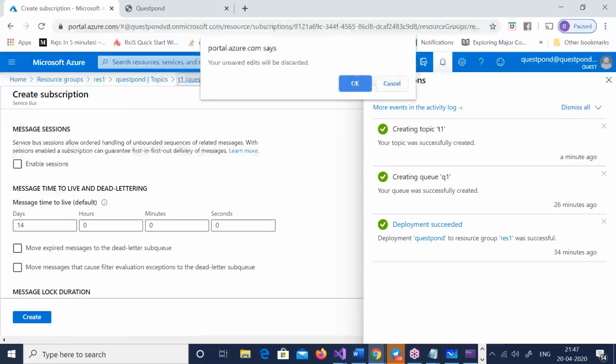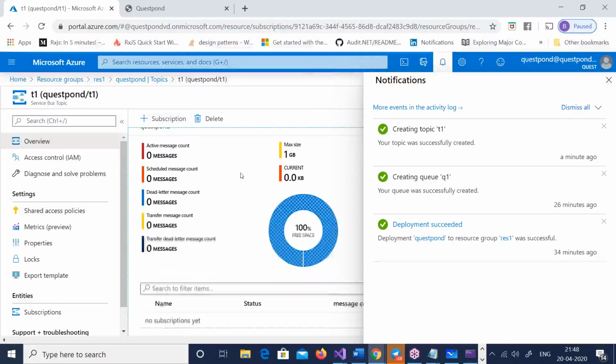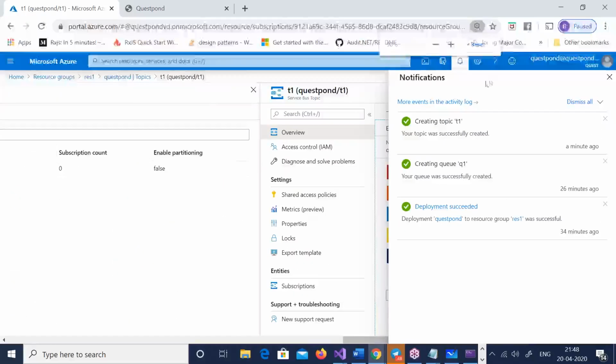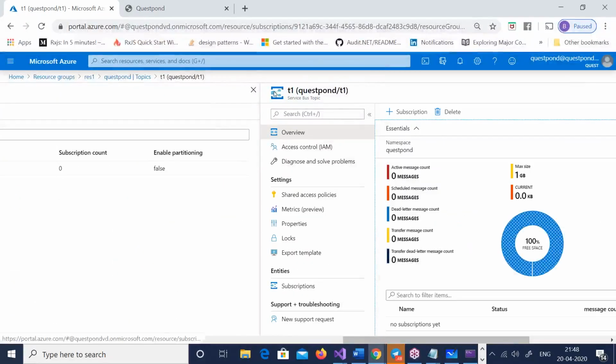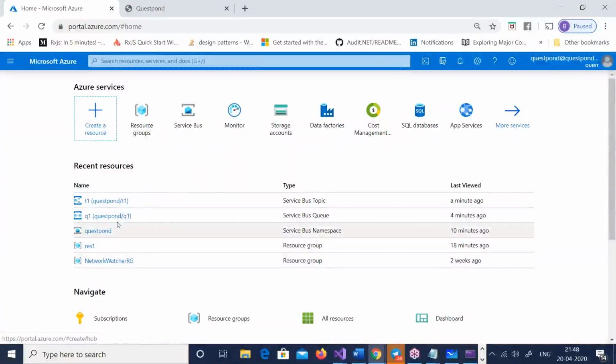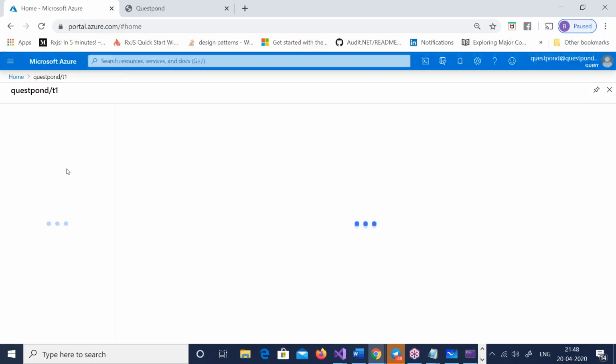What happened? Why? Let me see my subscriptions. Okay. Service bus queue, service bus topic. So I'll go to service bus topic. Oh, what happened? Bad gateway.